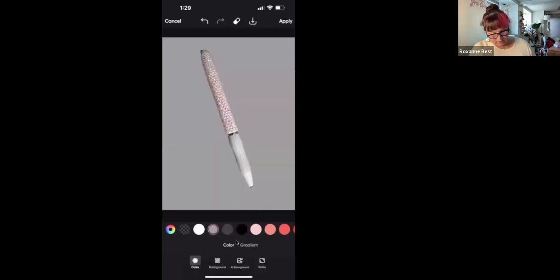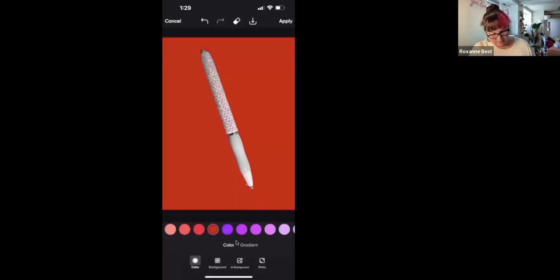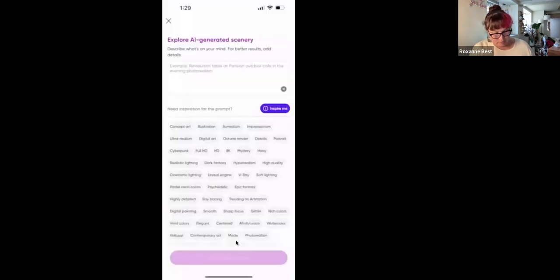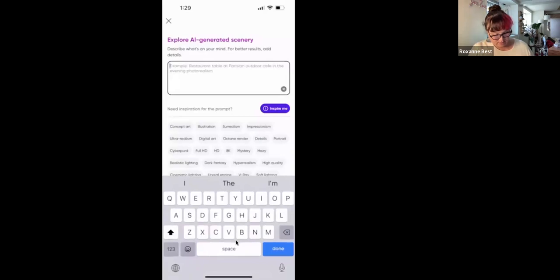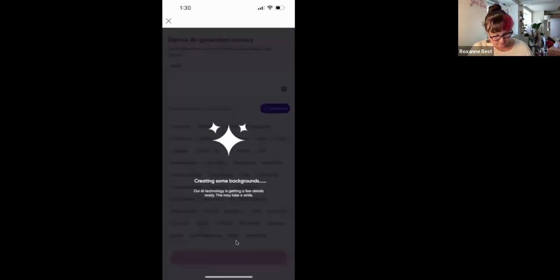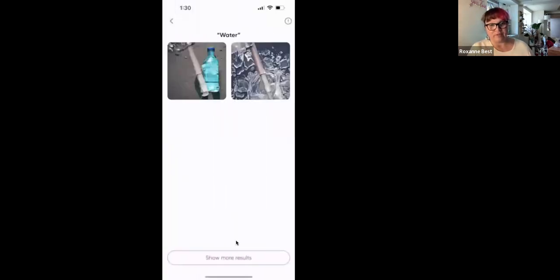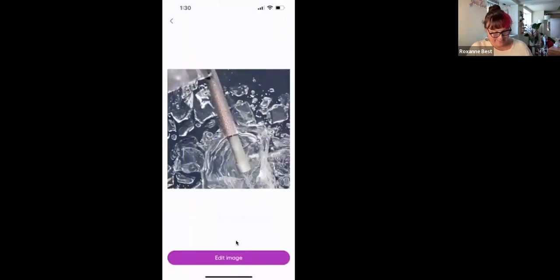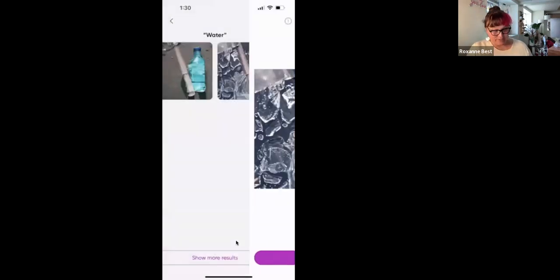to see which one I like the best. And these can be your brand colors or anything like that, or you could do an AI background where, let's do a water, generate scene. I love AI stuff. It's been so fun to play with it. So there's my pen in water. It looks like a hose now. Anyway, so you get the idea.